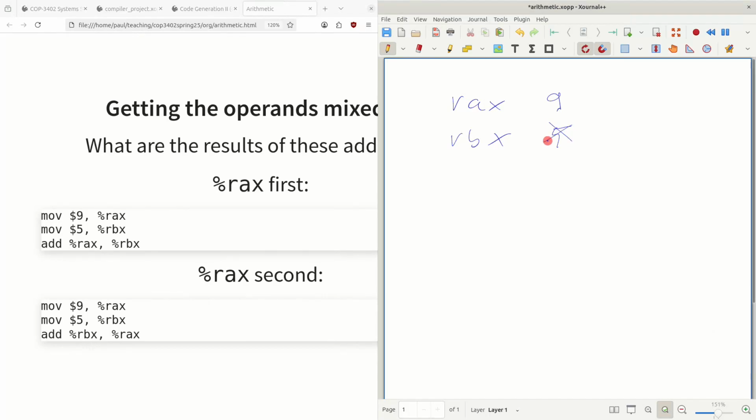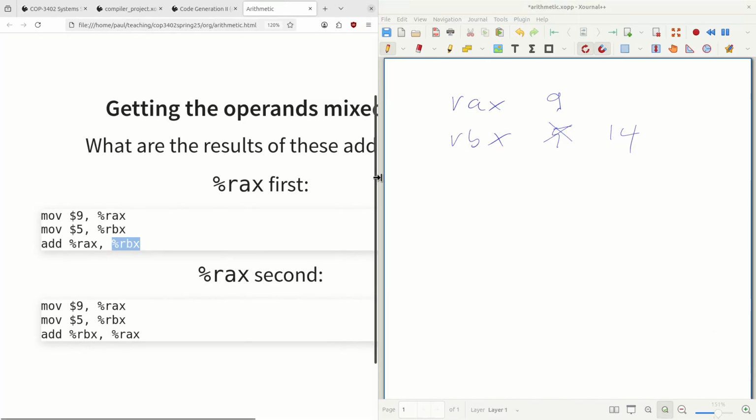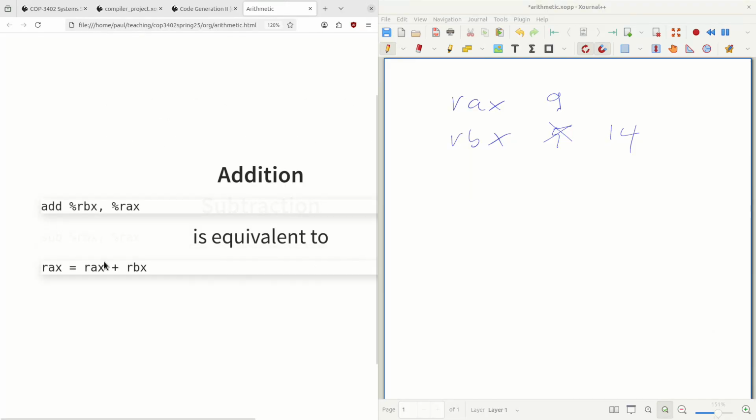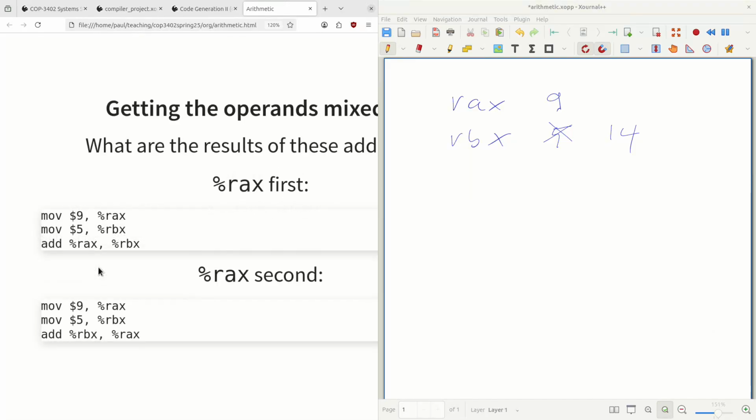Yes, RBX goes to 14, because remember, confusingly, in the AT&T syntax for Intel x86-64, the second operand is both the left operand of the addition or subtraction and also the destination. So this will add 5 and 9, getting 14, and store the result in the second operand, giving us RBX being changed. Questions on that?